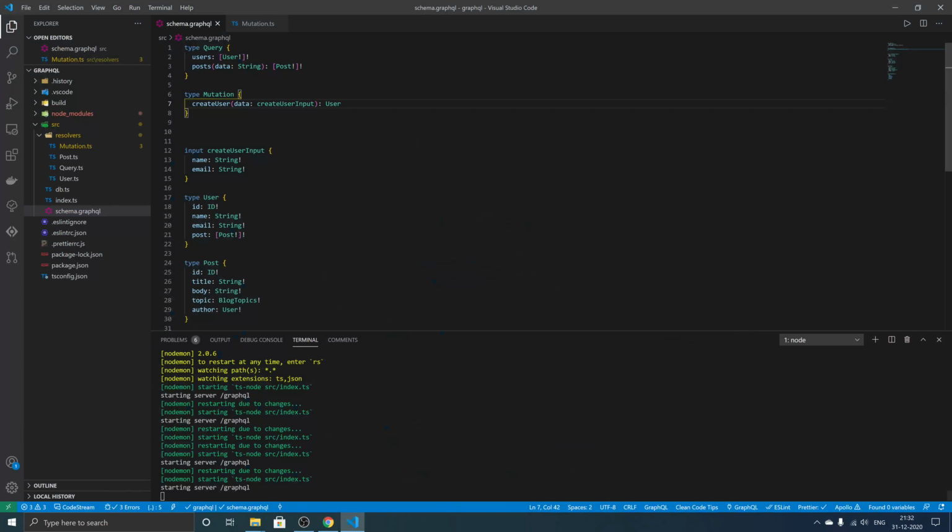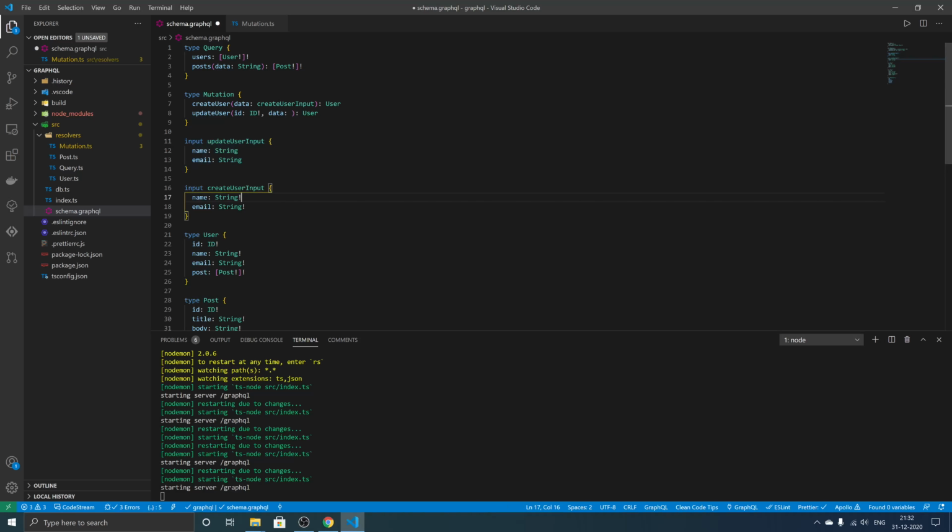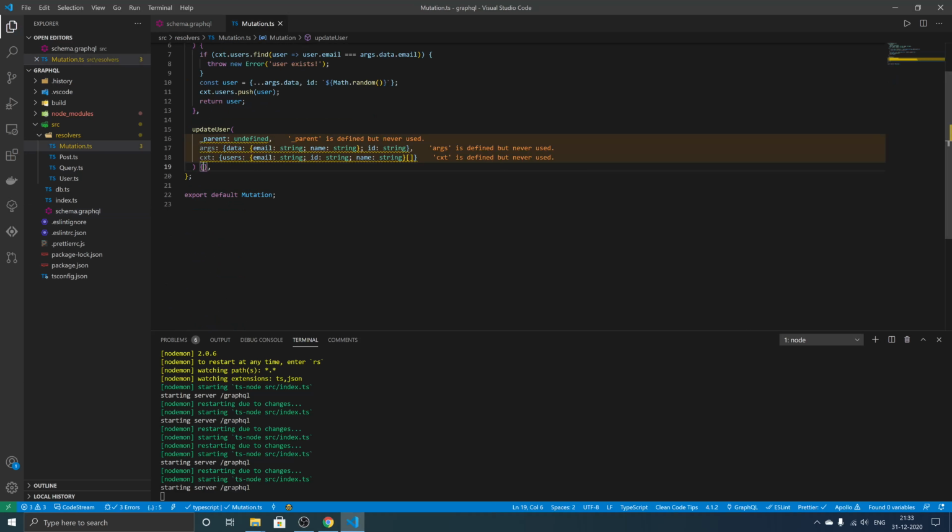Now we will see how we can update a user. So for update also we'll be using mutation. So I have given updateUser. This is the user for whom the parameters will be updated. And for data we are giving the UpdateUserInput definition. Name and email are optional parameters because we have not used an exclamation mark, and we are giving data as UpdateUserInput type.